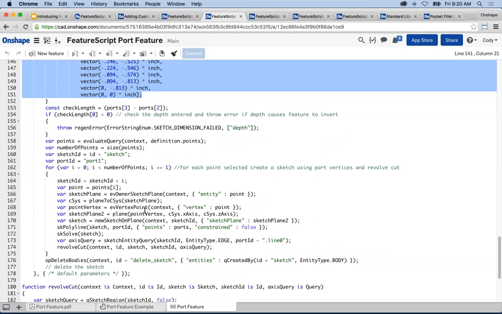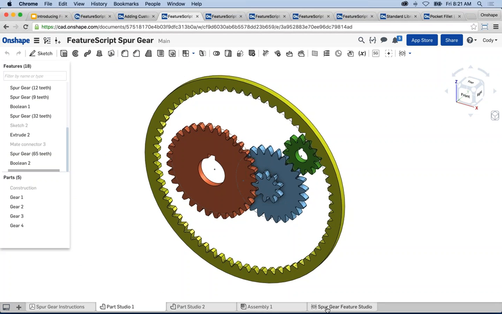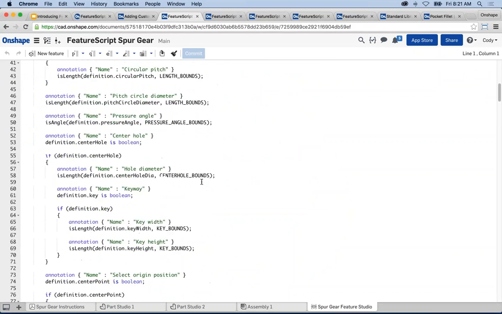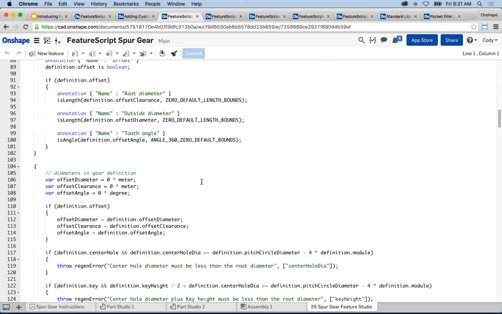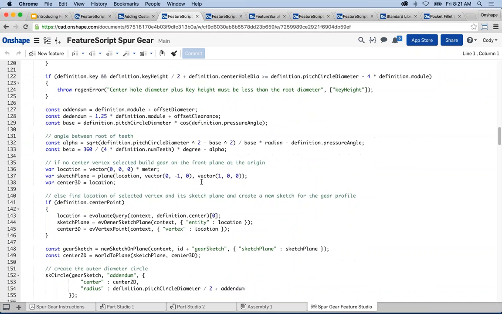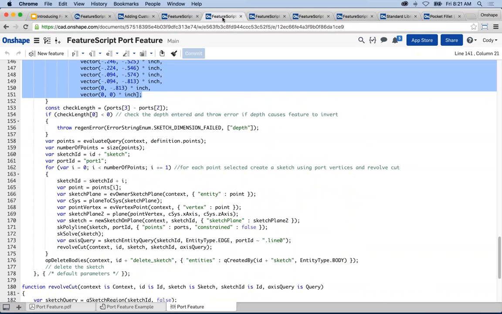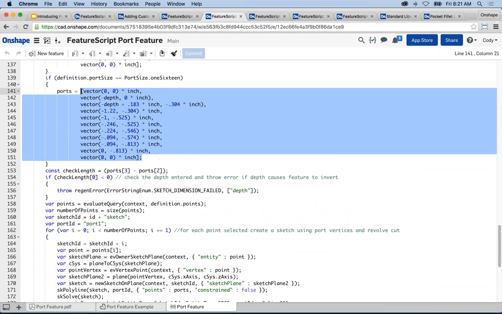Okay. So the key thing, again, the source code for all these examples that I've been pointing out to you is publicly available. So you can use them as examples for building your own features as well. The port feature, the spur gear feature, let's jump to that. You'll see this is the Feature Studio for the spur gear feature. If you want to take and manipulate that code and build your own version of it, you absolutely can. These are all publicly available. And that's the port feature. Again, a real simple example.